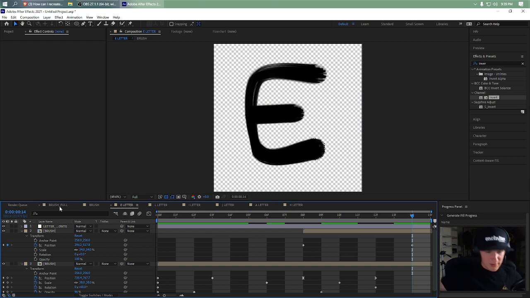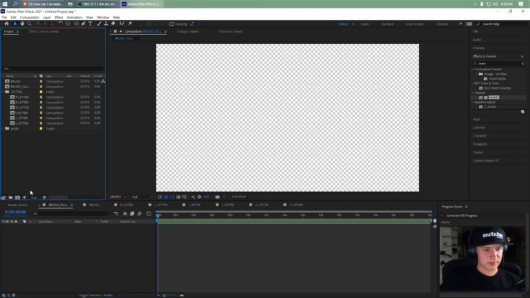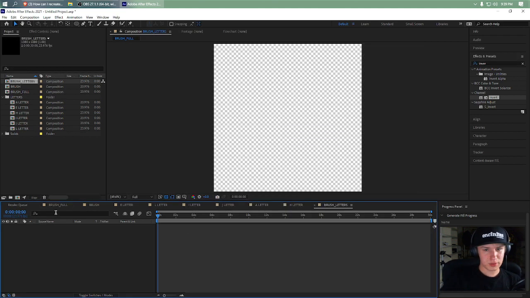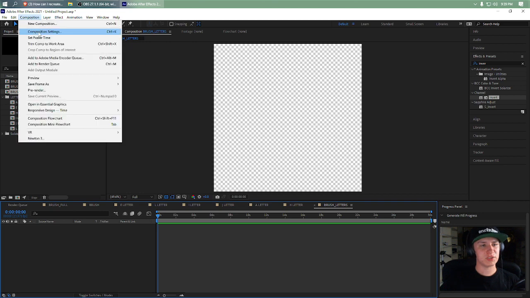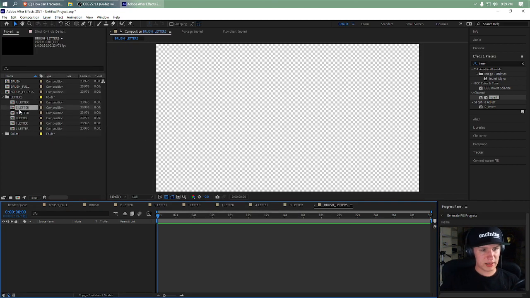So here comes the very fun part. Now we're going to create a new composition, and I'll just call this brush letters. Go to composition settings, set it to 1920 by 1080, and we'll add in all of our letters.